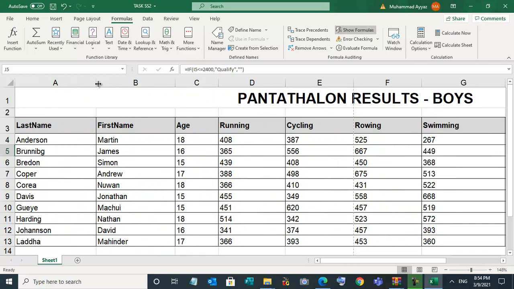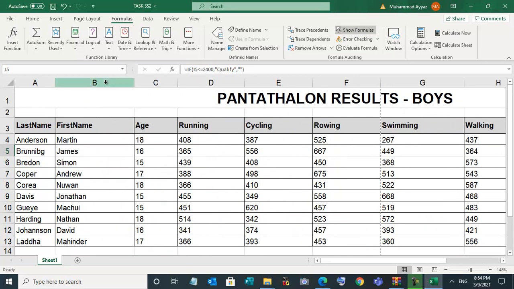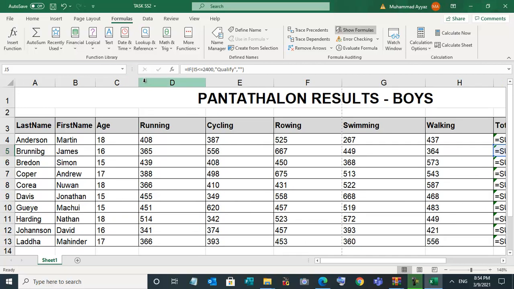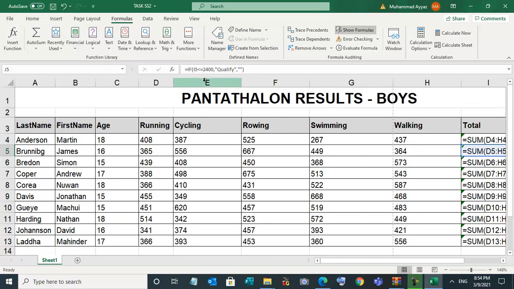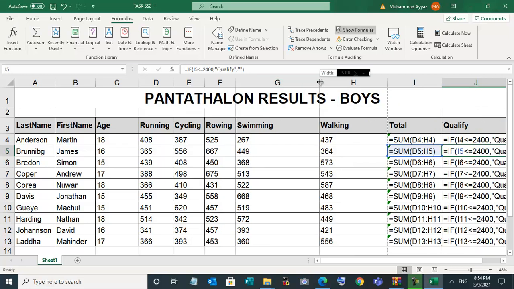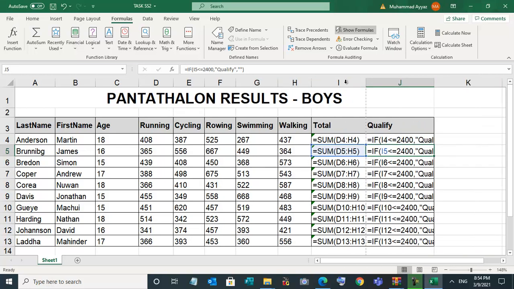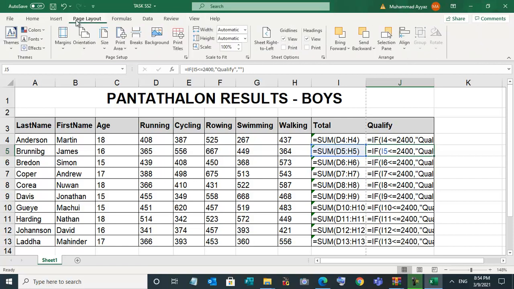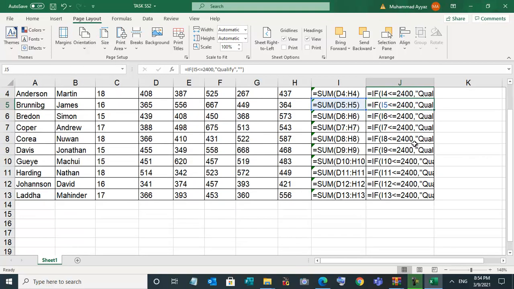Okay, so quickly reduce the column width. Double click here. Because formulas take more space, it will go beyond the page. See, it is still beyond the page. It is coming on a second page. So then change the orientation to landscape. See, now it is fine. Now it is on one page.